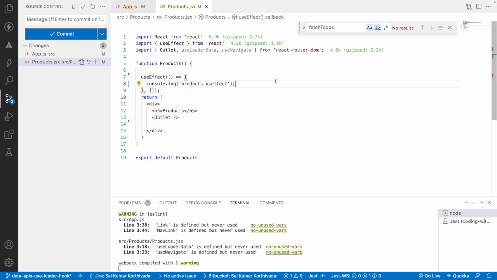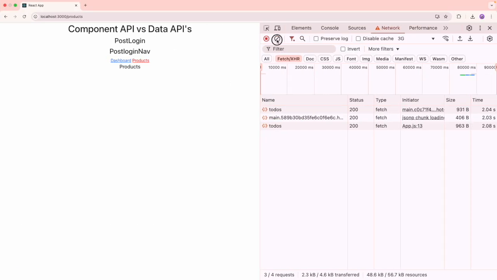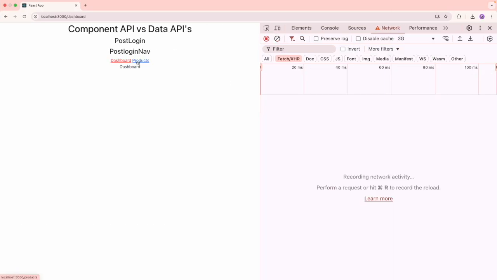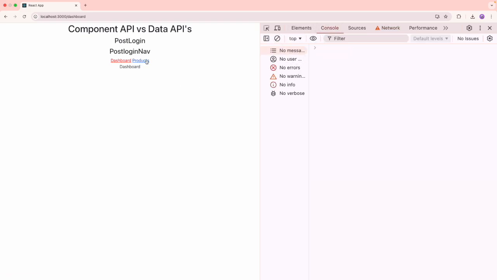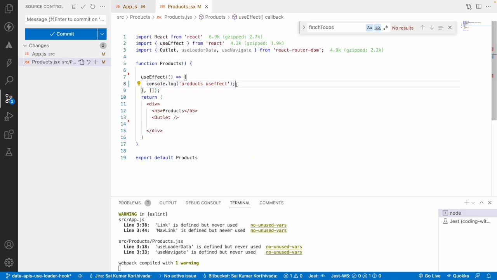Already you have the console. So let me see how it looks. Let me clear this off and go to dashboard, and now let me jump onto the products. If you see the products now, both the fetch call console log appears, and immediately you get the useEffect even without the network call being completed.